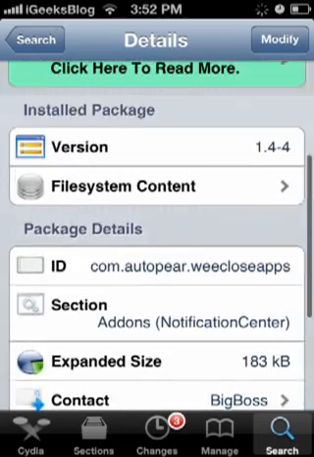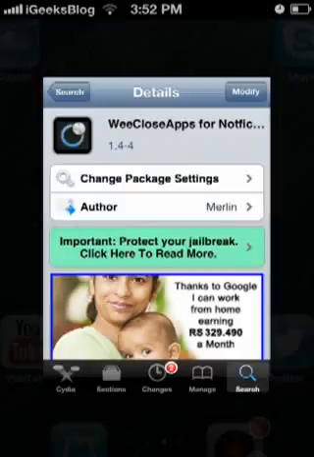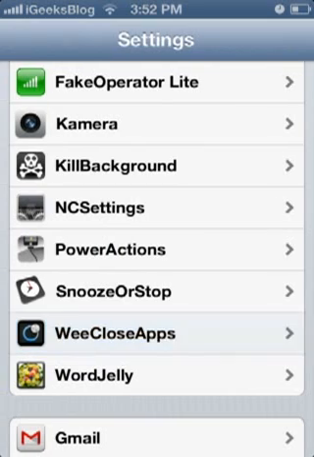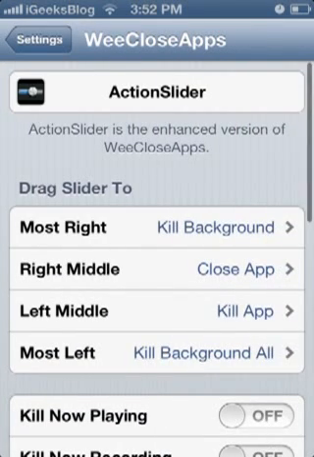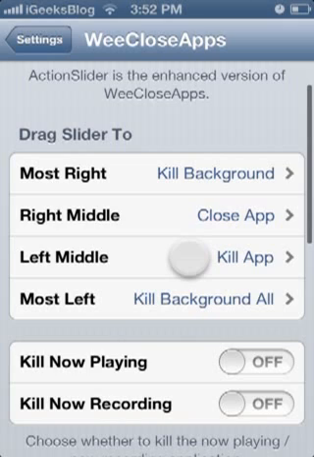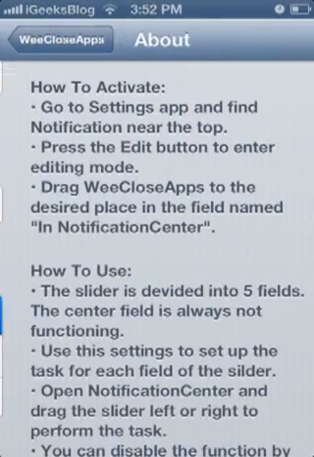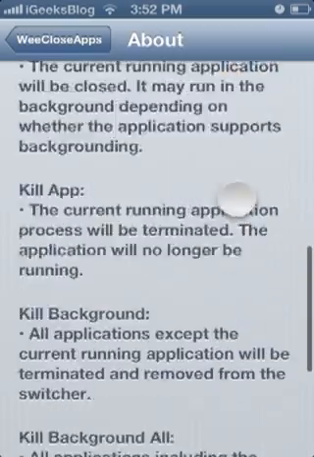Now, once you install it, you will have to respring your dashboard or SpringBoard, and then go to settings and make sure We Close Apps is configured according to your taste. The option on the far right of the sidebar is kill background apps and all those things, right? If you go to About, you'll know how to activate the whole thing. They've got a neat little tutorial here, right?